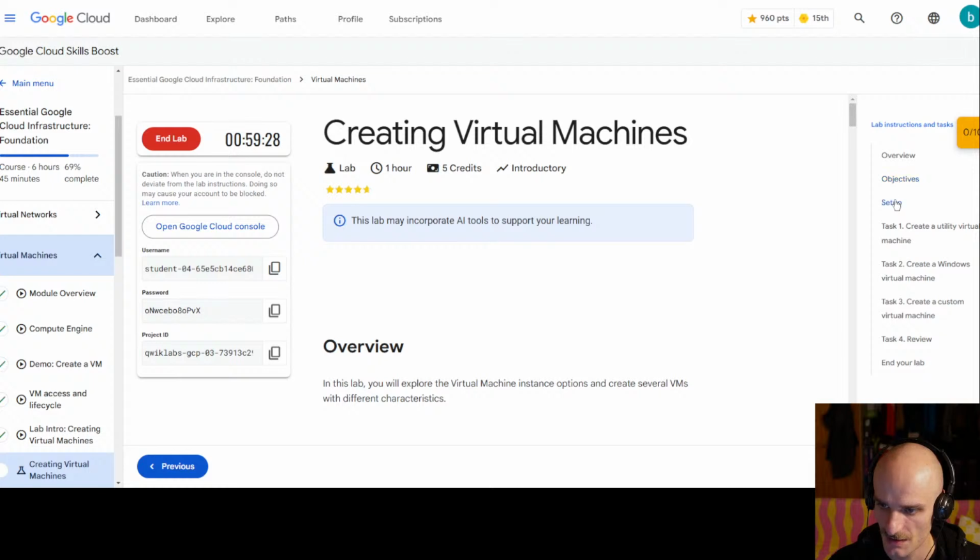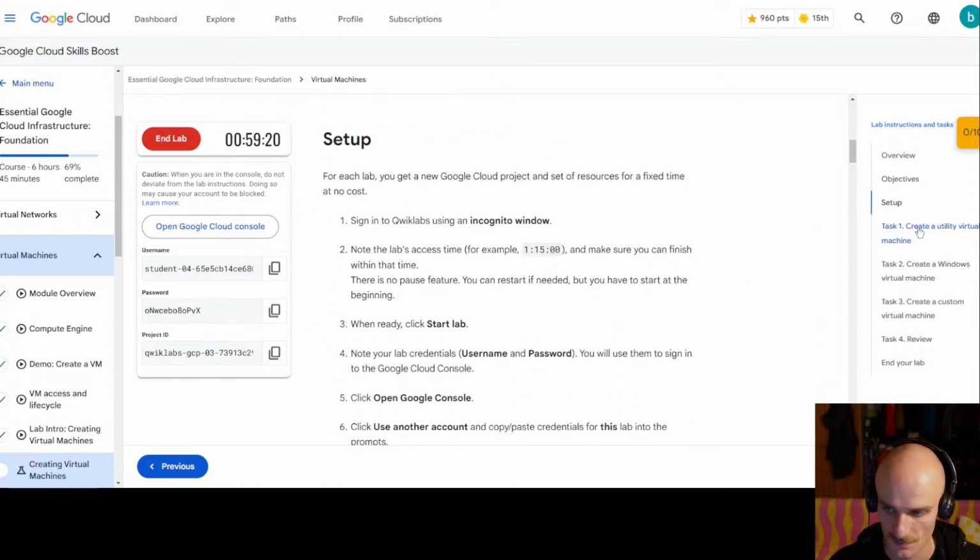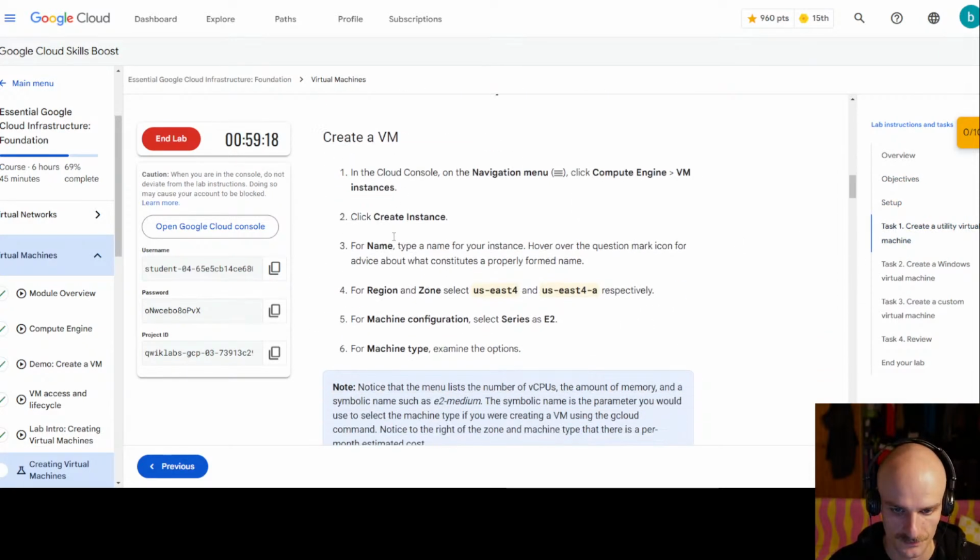Task objectives. This lab creates several standard VMs, creates advanced VMs, and sets up. Task 1: Create an instance. Type a name for your instance. Hover over the question mark icon for advice about what constitutes a properly formed name. I will just put VM1.